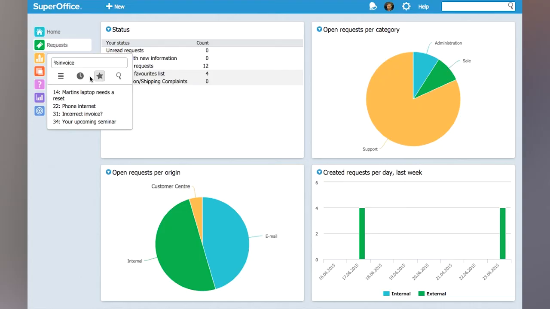Finally, if you click on the little watch, you will get a list of the requests you have been working on recently. So even if you have sent them to someone else, you can easily find them there in your history list. Hopefully, this will make it easier for you to find the requests you are looking for when working in the system.